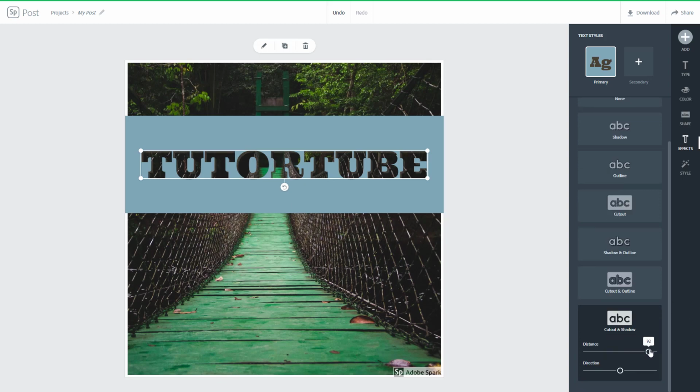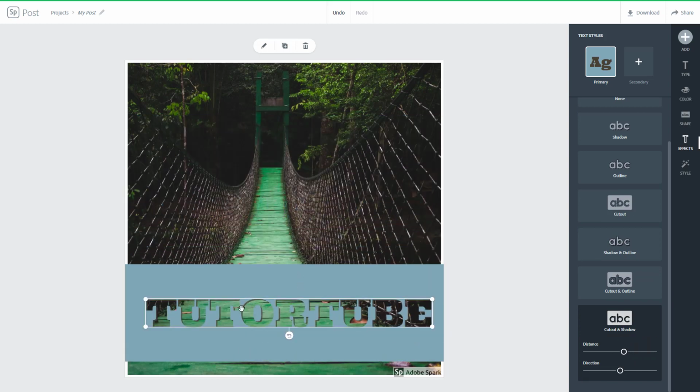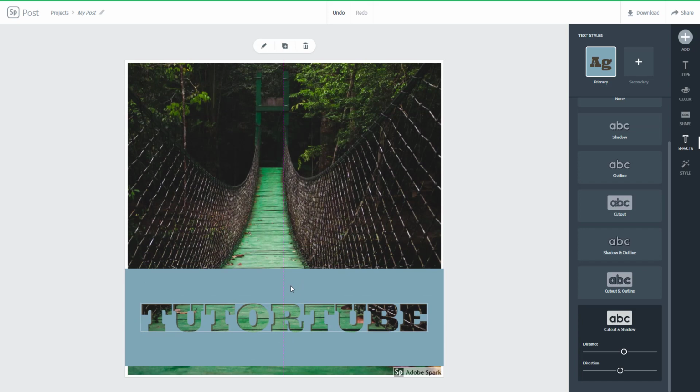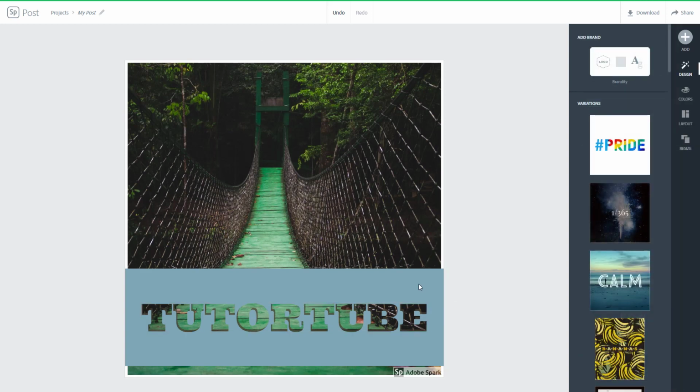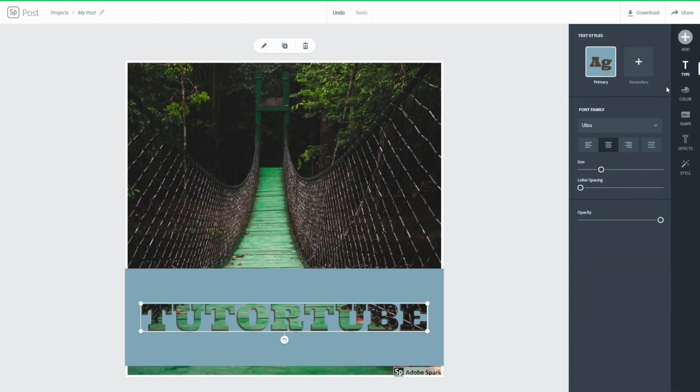So I can increase the distance. You can see that there's a bit of a distance. Let me just bring down and you can see that there's the cutout. Let's say I want this effect. I can increase the distance and I can also change the direction of the cutout right here, just like that, trying to give it a 3D-like effect, look like masking right there, just like that. So you can work around with all the effect settings just like that.